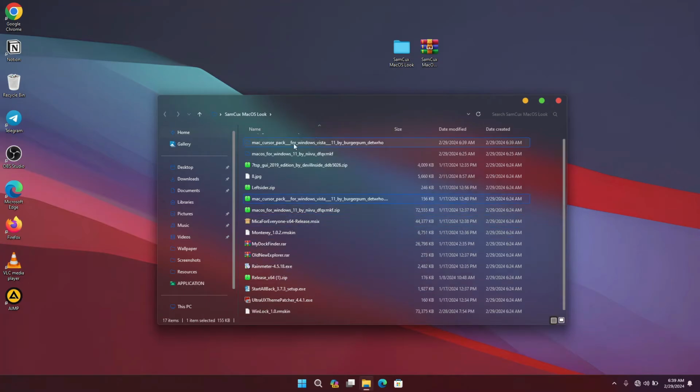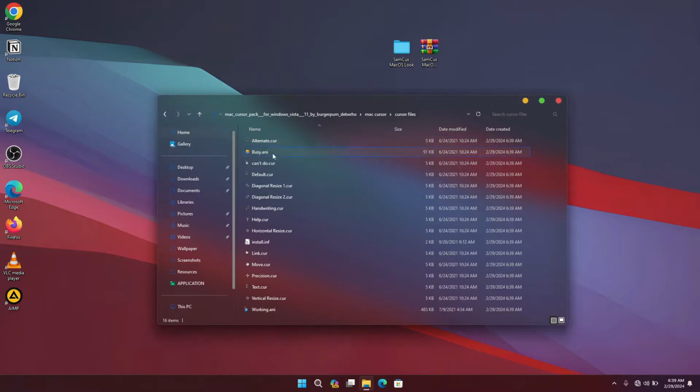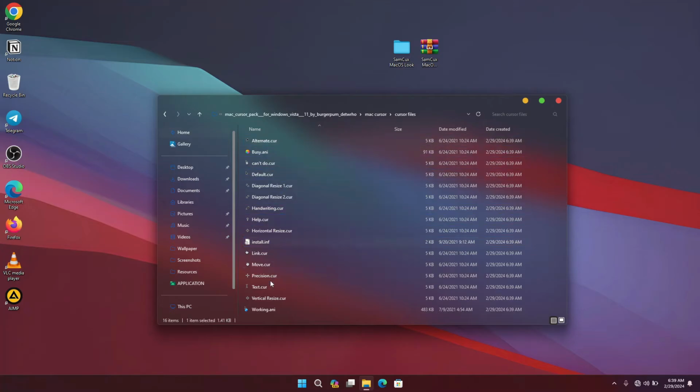Once you've extracted this, open the folder app, and here you are going to be greeted with this file. Copy the install.inf and paste it inside the Keza files. Once you've pasted it here, right click on it and just click on install. It's going to install this macOS Keza.